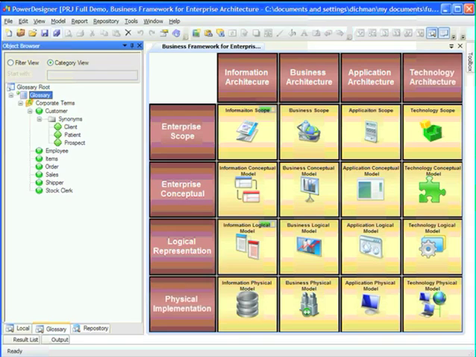So PowerDesigner allows us to do things like, for example, capture our glossary of business terms and relate that to any number of models that can be used in any kind of framework.